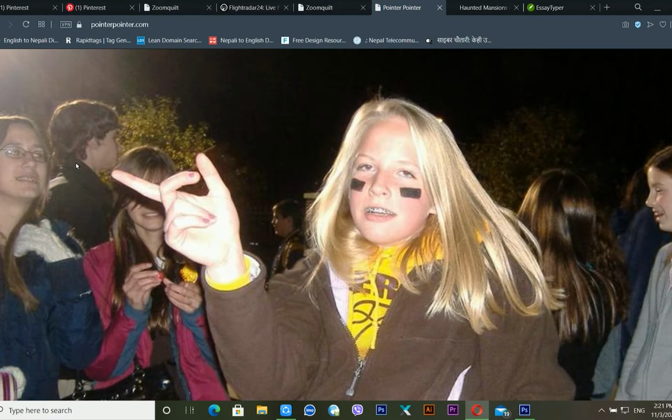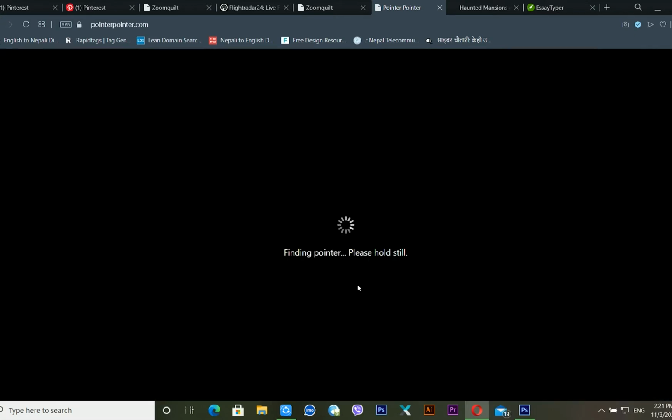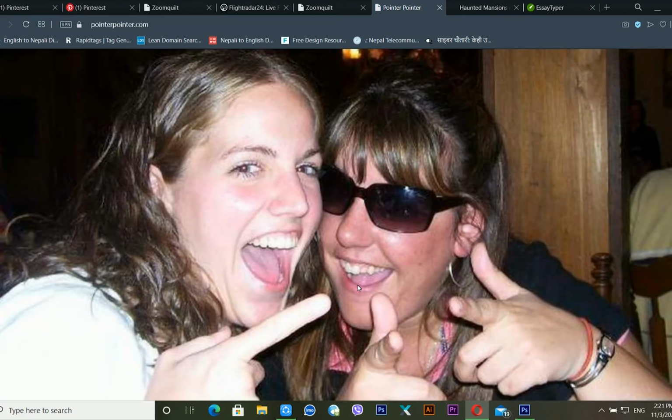Wherever you move your mouse, someone will start to point there, and this is the specialty of this website. I don't know how the web developer developed this website, but pointer.com is also one of the amazing websites, and it will give you lots of fun, and you can also show magic to your friends and family using pointer.com.